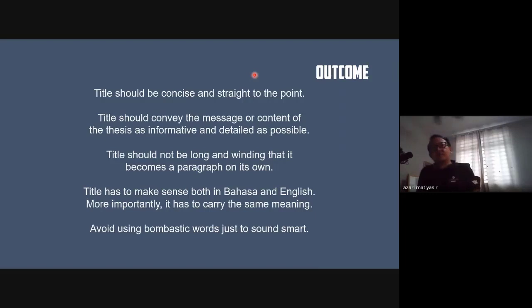And thesis titles should convey the message or content of the thesis as informative and detailed as possible. Titles should not be long and winding that it becomes a paragraph on its own. And the title has to make sense in both bahasa and English. More importantly, it has to carry the same meaning. And please avoid using bombastic words just to sound smart.